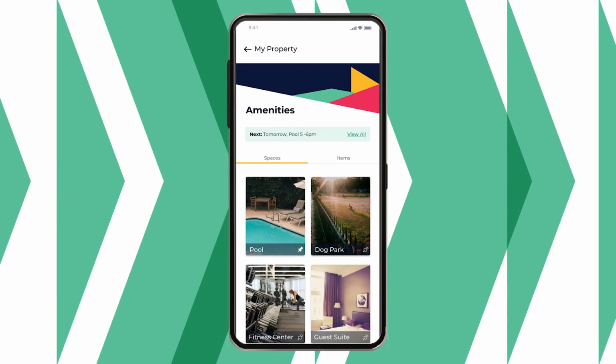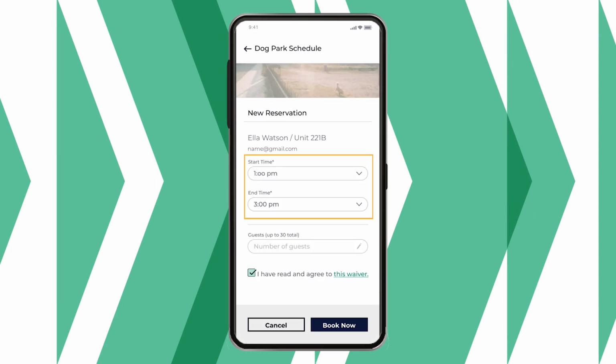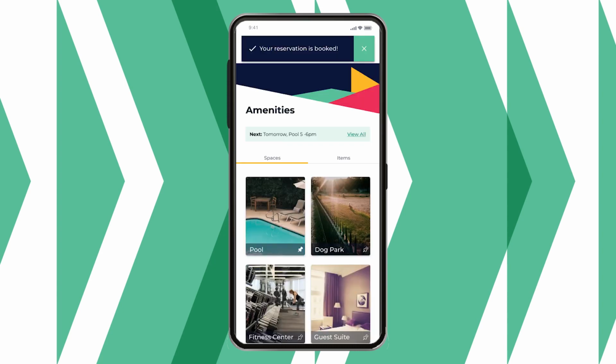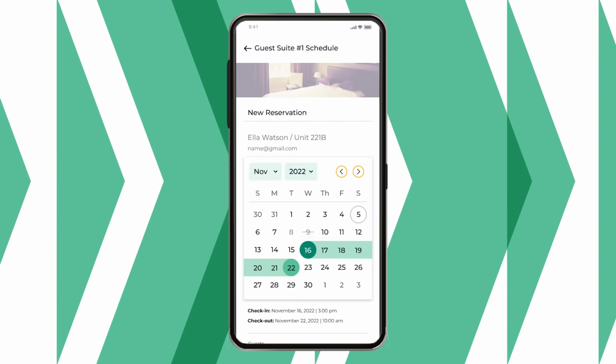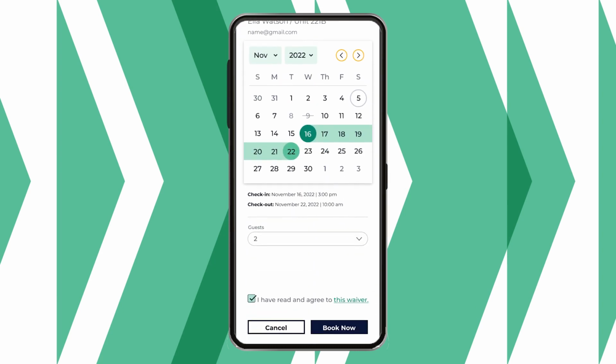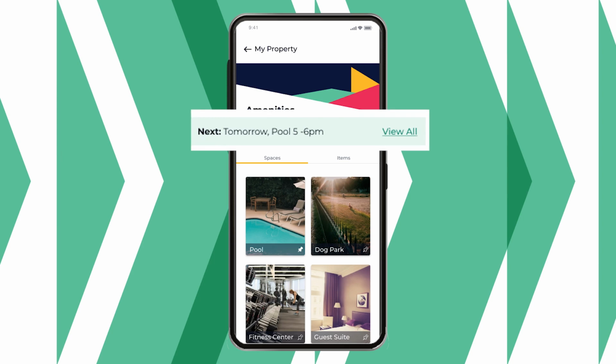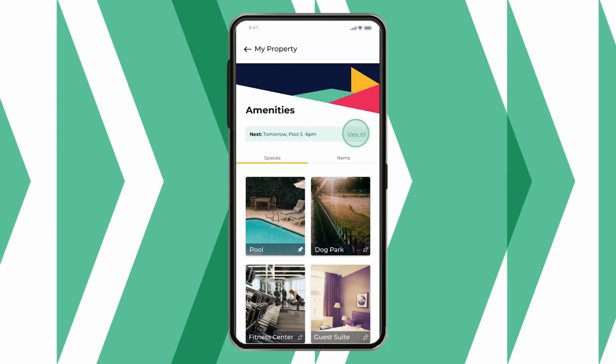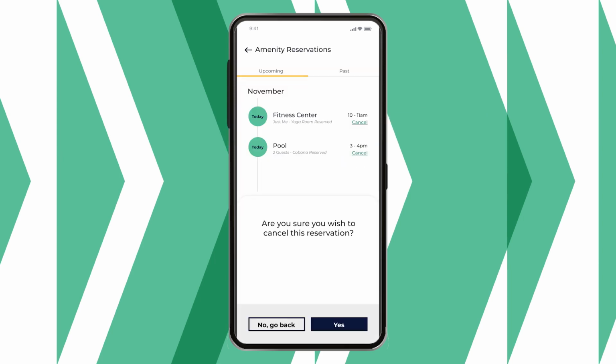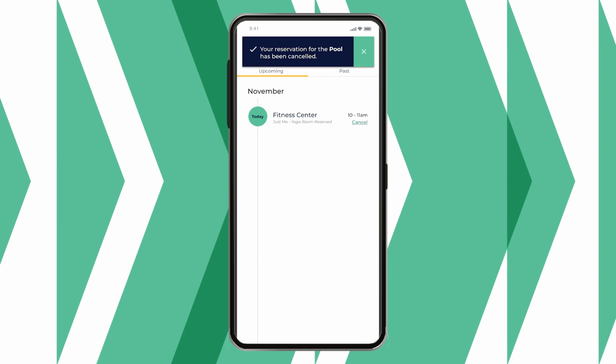Multiple amenity types can be booked through Zego. For example, a dog park with flexible start and end times, or a guest suite, which can be reserved for multiple days and guests. Upcoming reservations are highlighted on the amenity's home screen and can be easily edited. Any updates are automatically reflected on the amenity's real-time calendar.